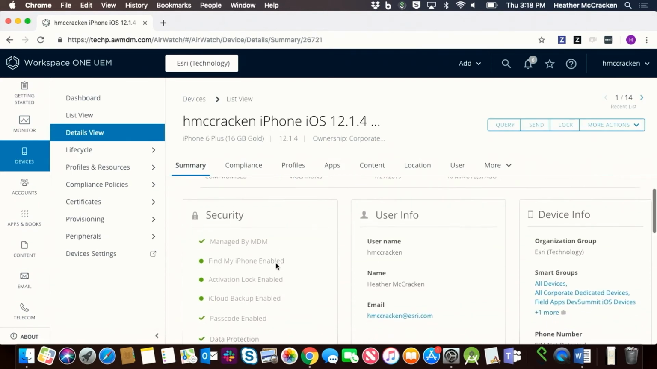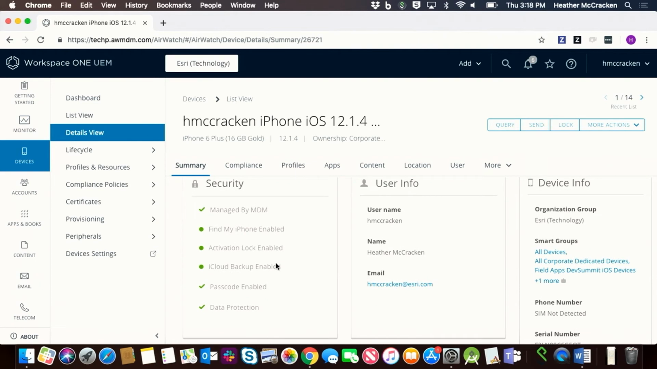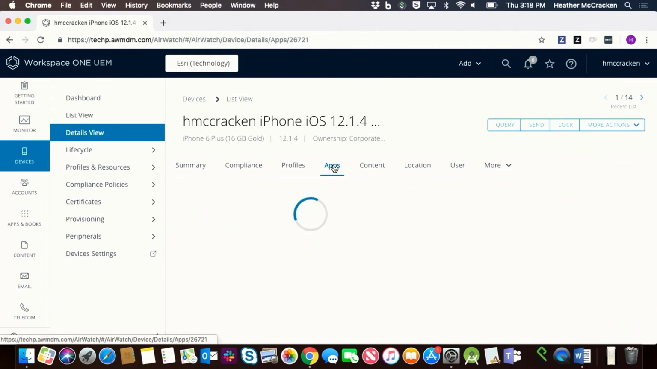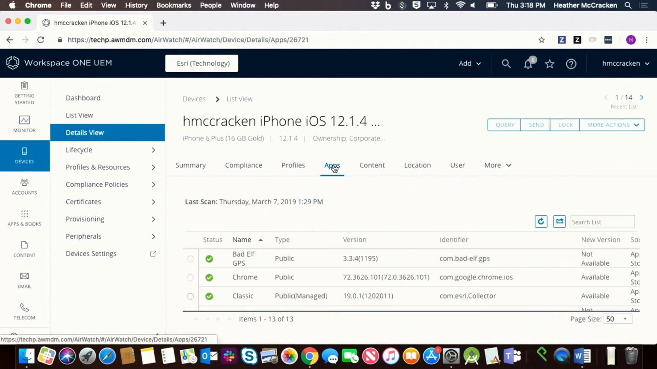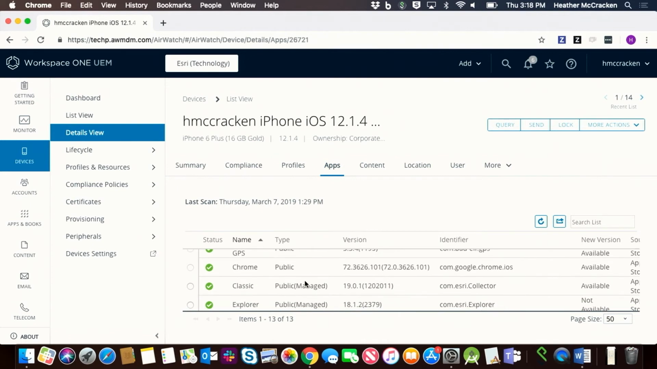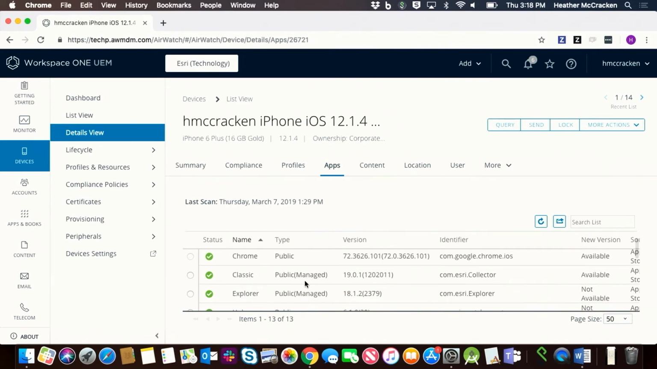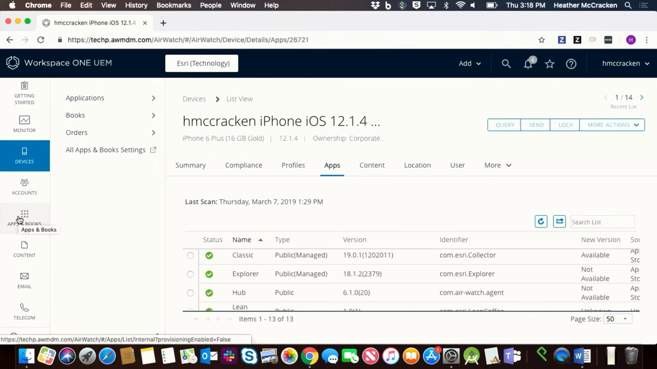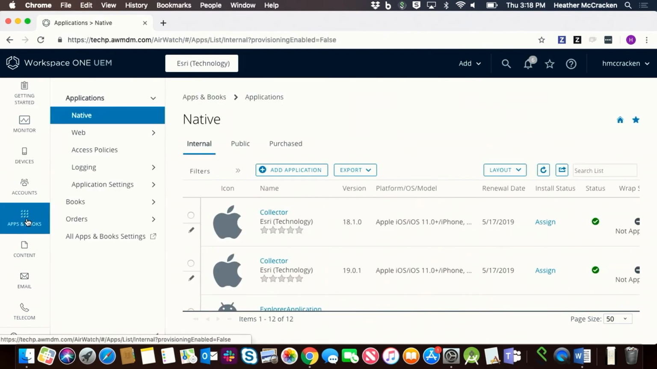I can get whether the device is in compliance. I can see what apps have been deployed to this particular device. You can see that I have a few on my device that are unmanaged, just things that I have, as well as things like Explorer and Collector Classic that have been pushed to me through the MDM. All right, well, let's get started by deploying an app to my phone.